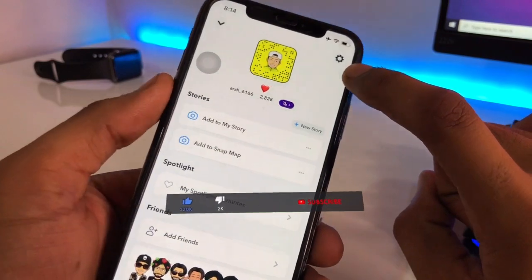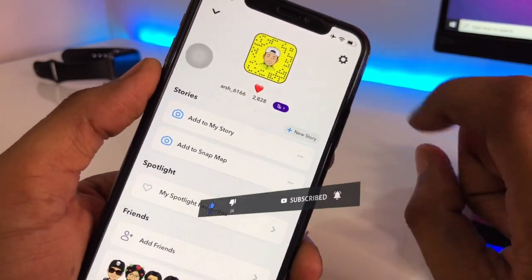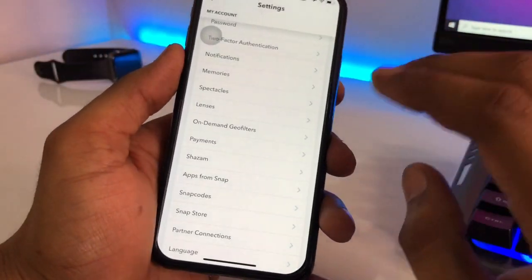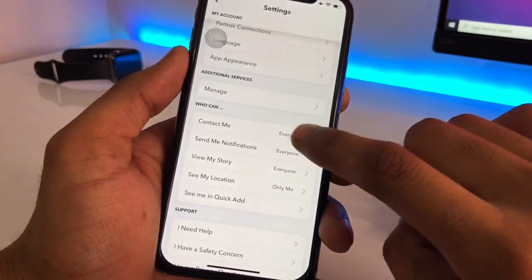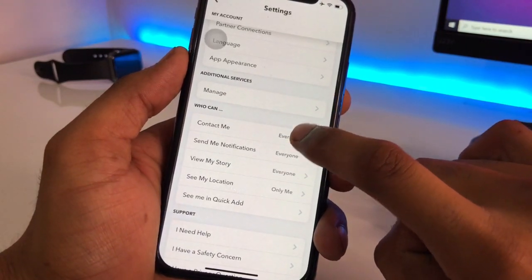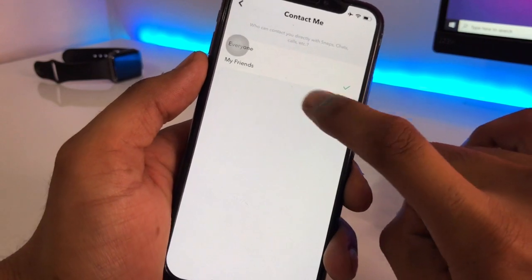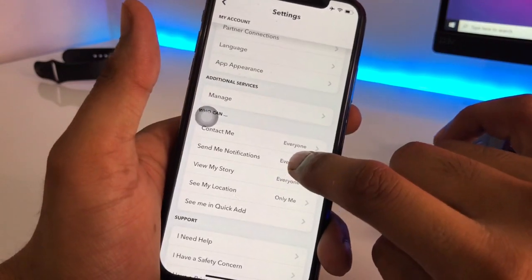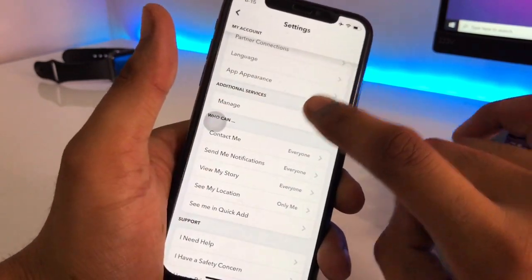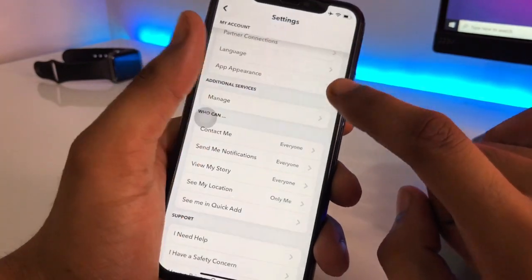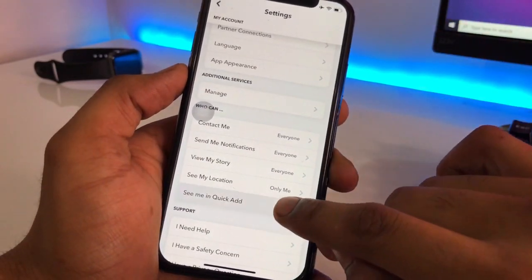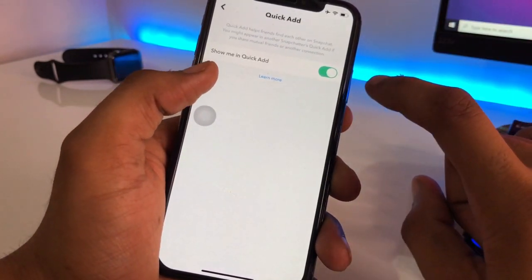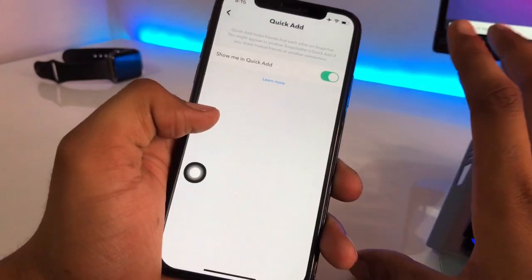You can see here, just click on this little gear icon. Just hold on, let me click on this icon. Now by swiping up, you can see the option for who can contact me. We just need to click on Contact Me and select Everyone. In your case it will be selected on My Friends. Just click on Everyone, and now for Send Me Notifications, again select Everyone. For View My Story, select Everyone, and make sure you do not turn this option off. It should be turned on. See Me in Quick Add means that your public profile is not private.